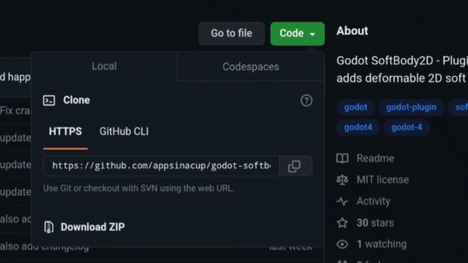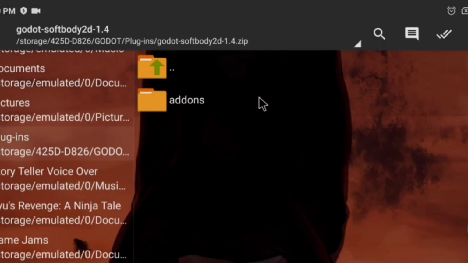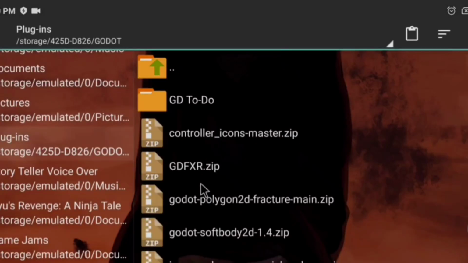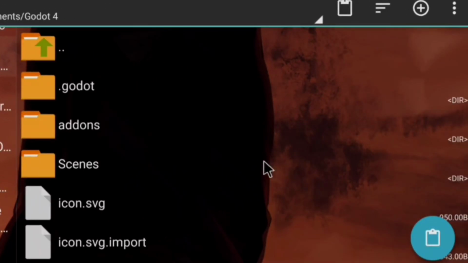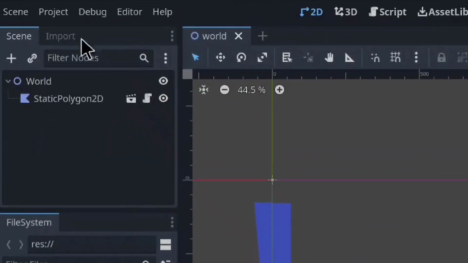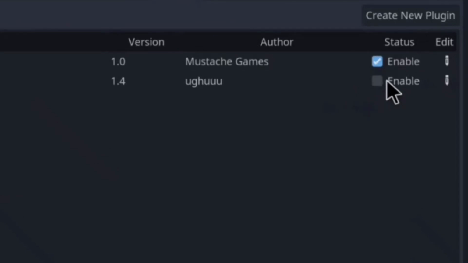First you have to download the plugin from the link in description. Then open your file manager and copy add-ons folder from the zip file you've just downloaded directly to your Godot project folder. Finally head over project, project settings, plugins, and check softbody 2D.